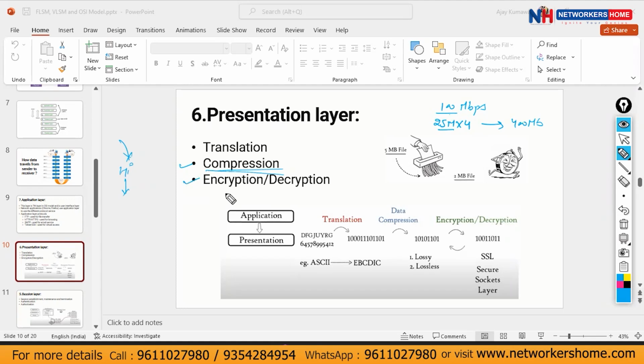Then we have the encryption and decryption. Okay. So what is encryption? Encryption is basically changing your readable data into unreadable format. Now, why do we require this encryption? Anyone? Security purpose. So that when your data is traveling from source to destination in the network, no one in between is able to read that data, for data security, data privacy. Okay. So for that, we use encryption.